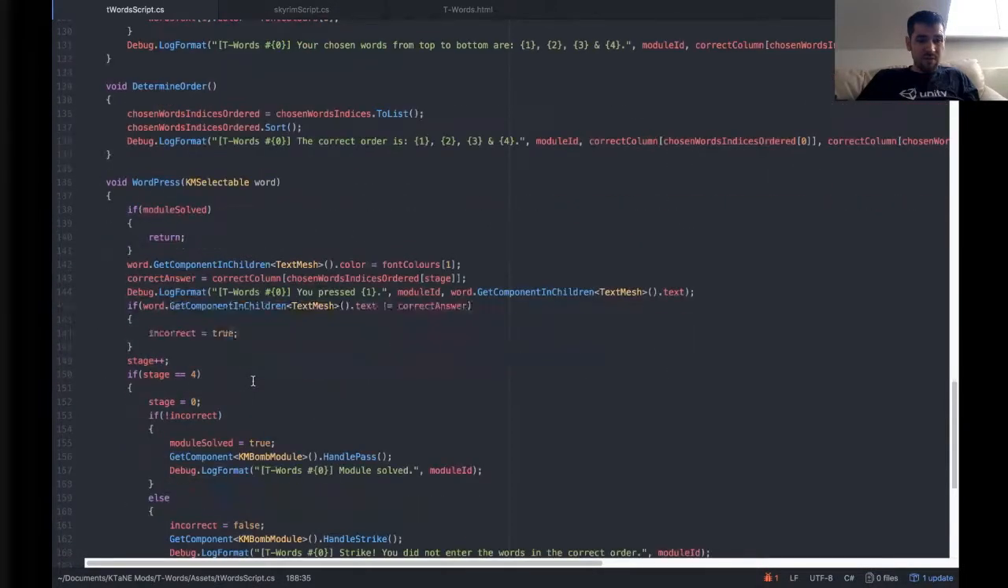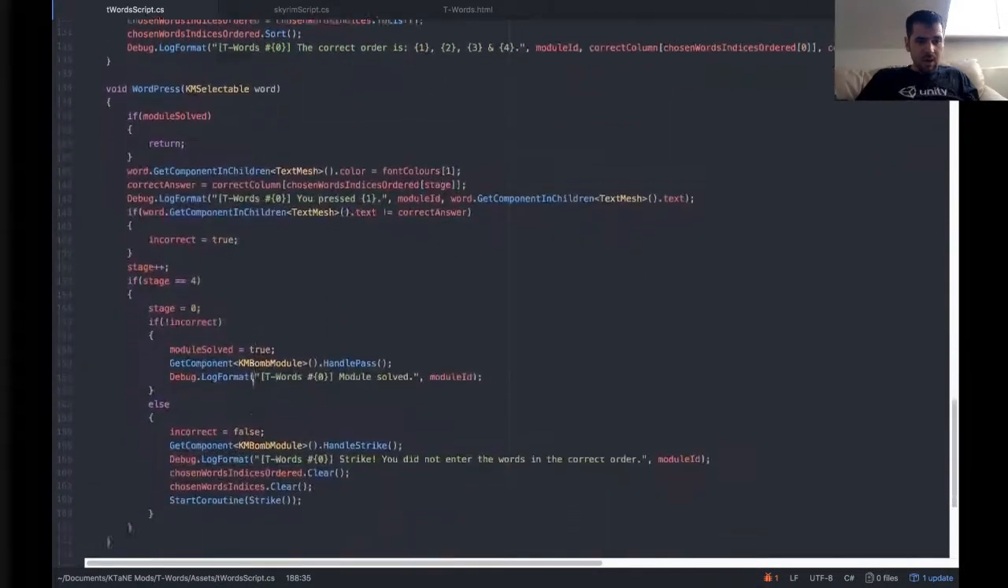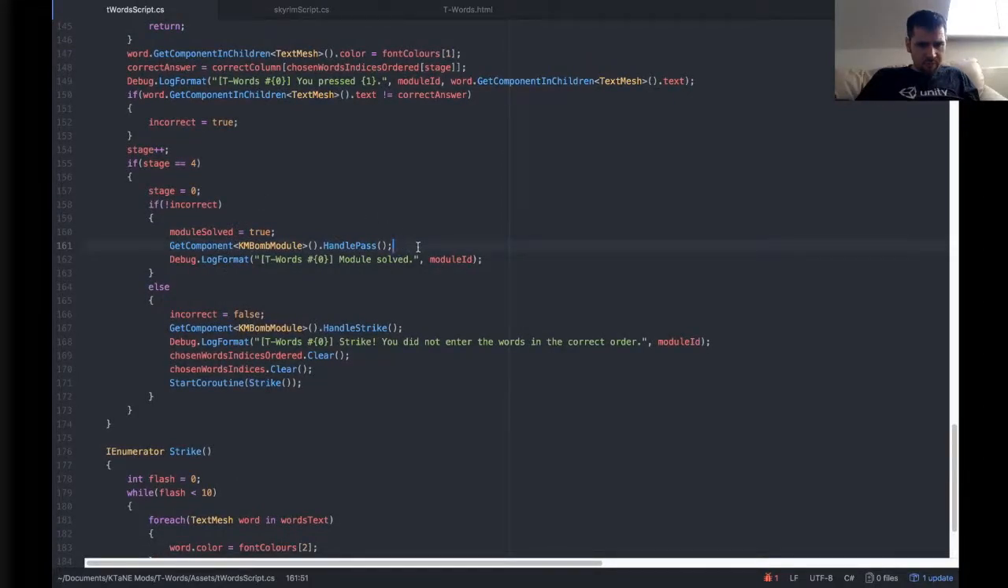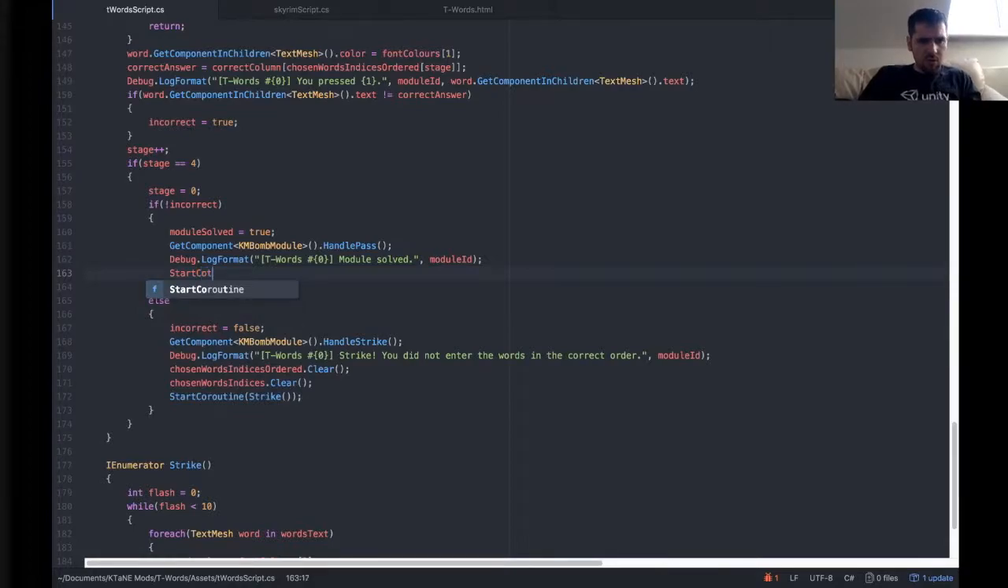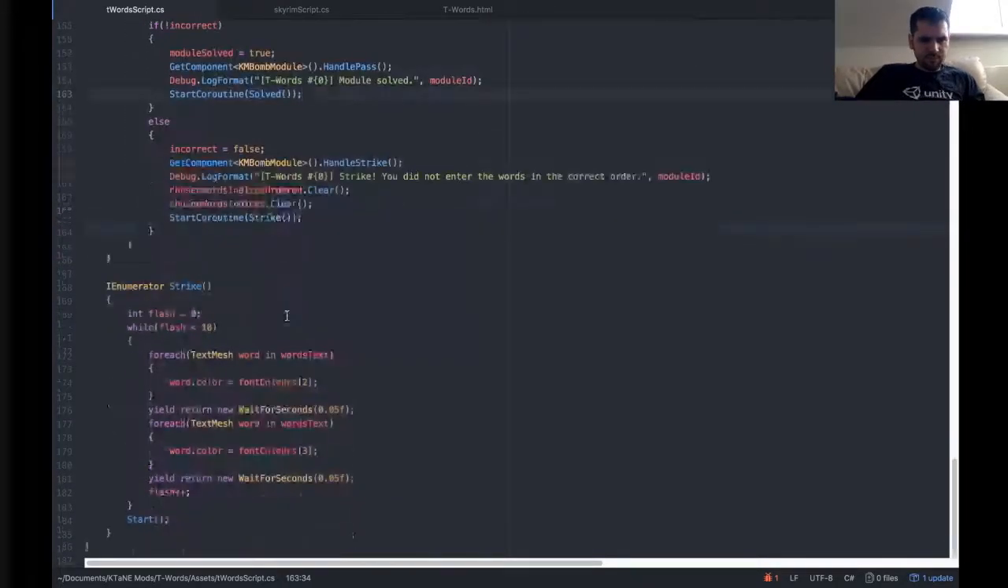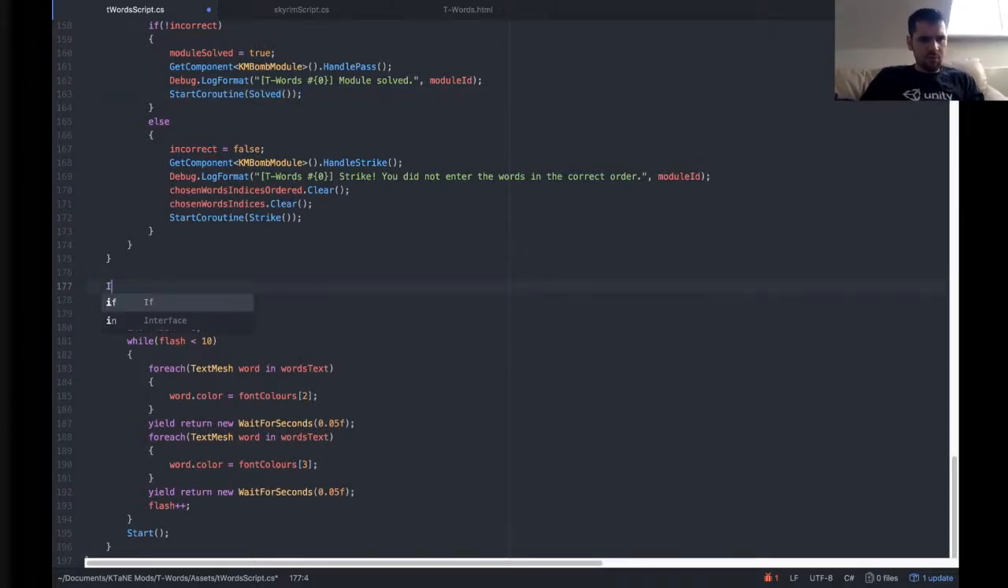Now we can get it to do the same basic effect when we get it right as well. So I'm going to basically repeat the same thing, except instead of starting the coroutine called Stripe, we're going to start coroutine solve, and we'll pop this above it because it comes before it.